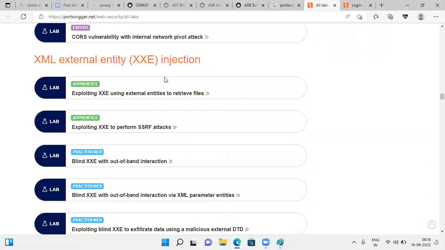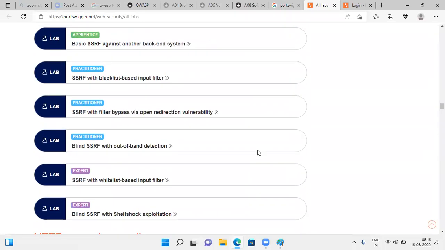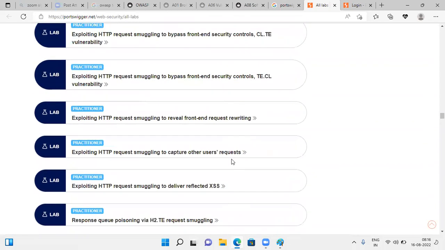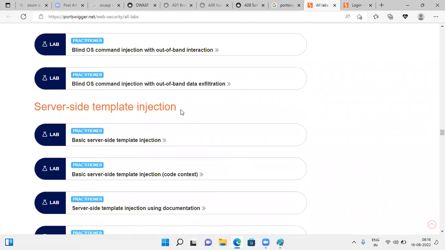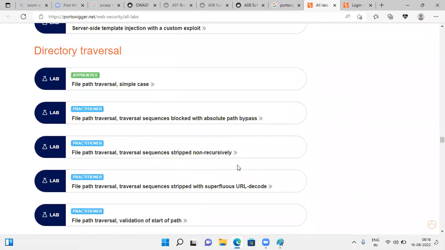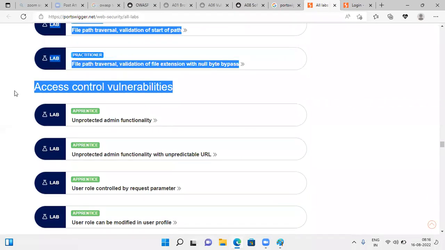CORS is some concept. We'll discuss it in the next session. XXE attack also, I'll be providing you the theoretical concept. You need to practice here. Okay. Server-side request forgery as well. I'll give you the concept. You have to practice on the website. Similarly, HTTP request smuggling. OS command injection is done. Server-side template injection, very rarely it is asked, but leaving the option to you. Directory traversal attack. Access control vulnerabilities already we discussed.